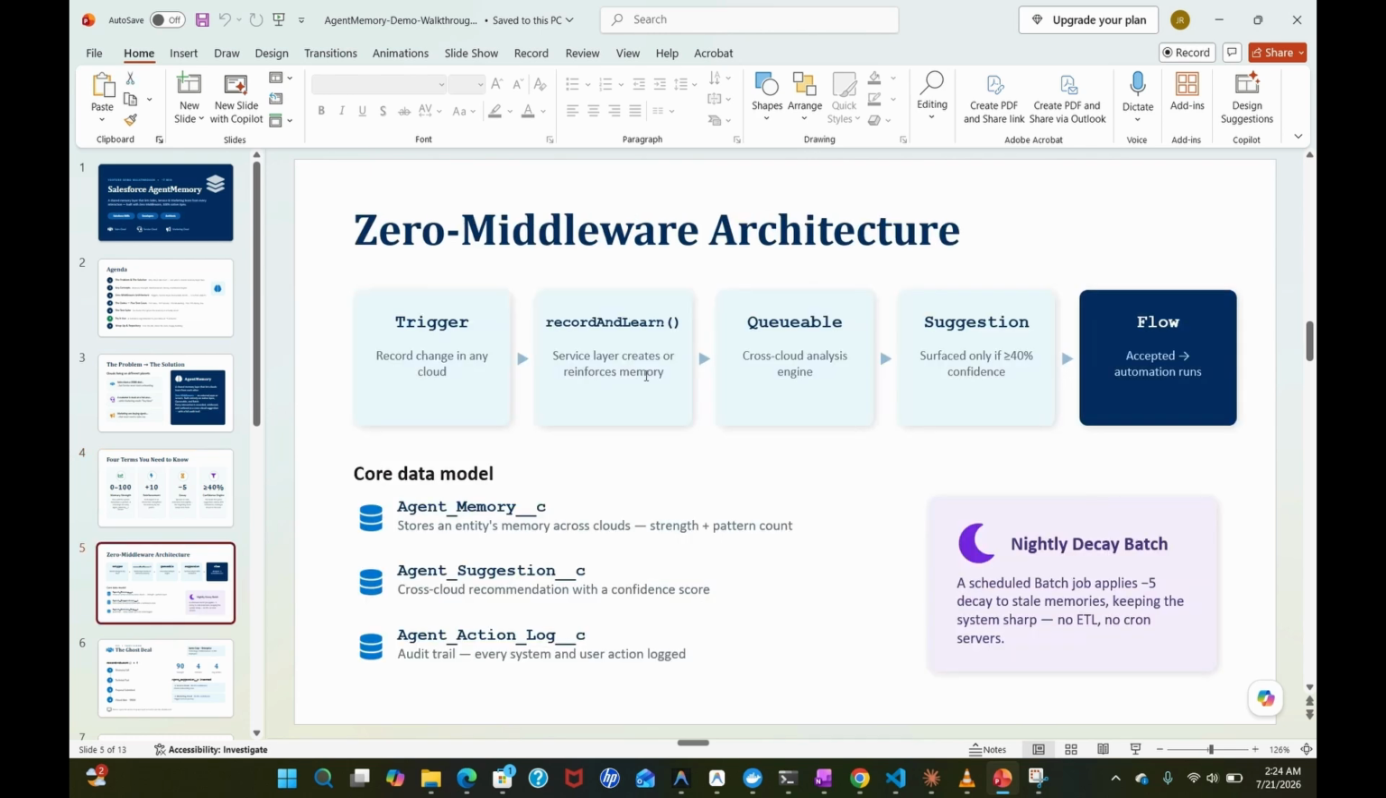Each event either creates a new memory or strengthens an existing one. A background job then asks an interesting question: does what just happened in one cloud matter to another? If the answer clears the confidence bar, a suggestion appears. And if a user accepts it, a flow does the actual work automatically. So three custom objects carry all of it: the memory, the suggestion, and the full audit log of every action. That's the entire footprint.